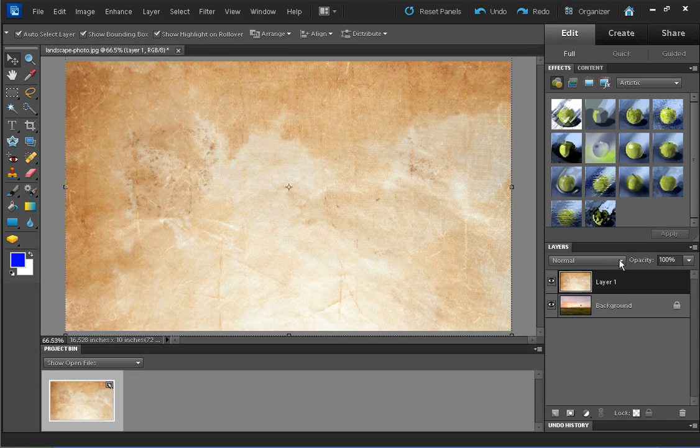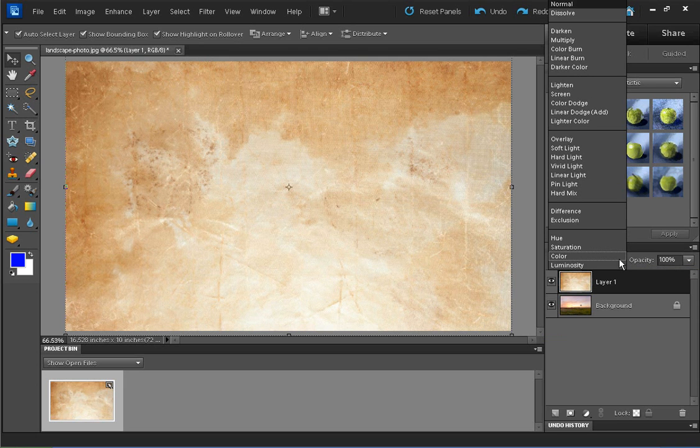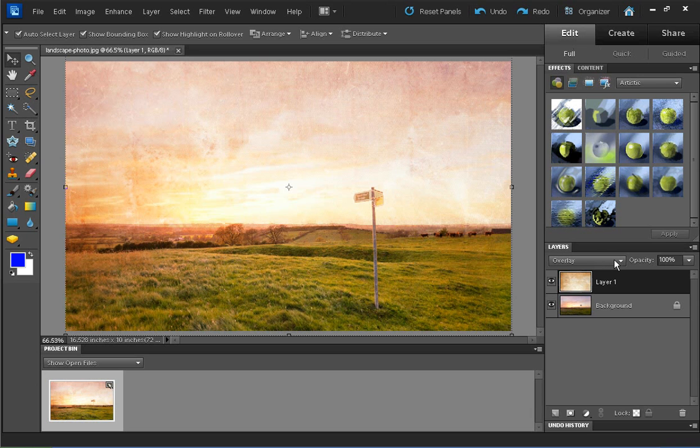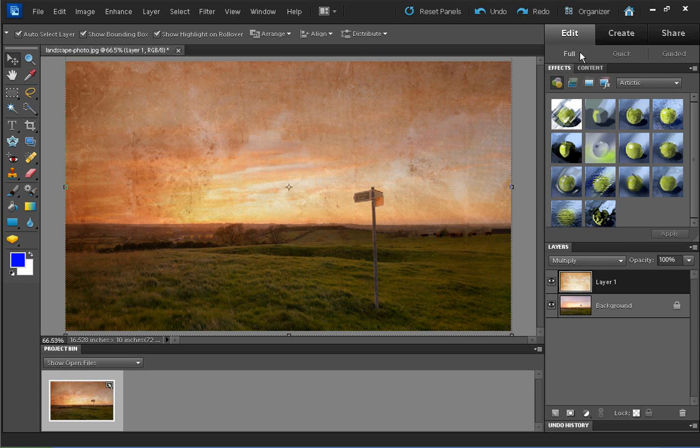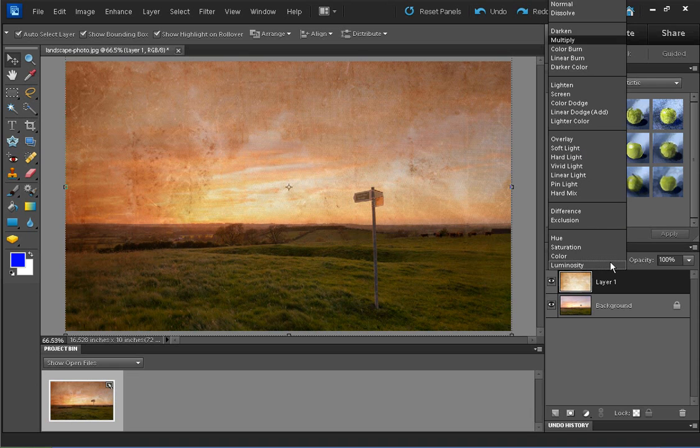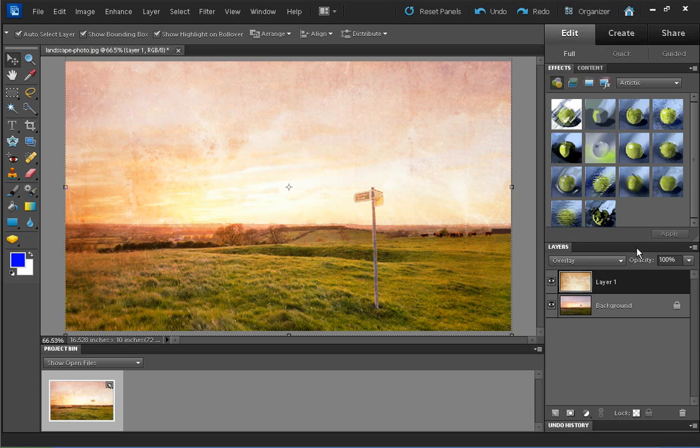Now over here in the layer palette we've got the different blend modes, so you can change that. Overlay is one that normally works well for textures. Soft light can also work quite well, and multiply is another one that quite often works well. You can play around with all the different blending modes to see which one suits your image best. For this one I'm going to go with overlay.